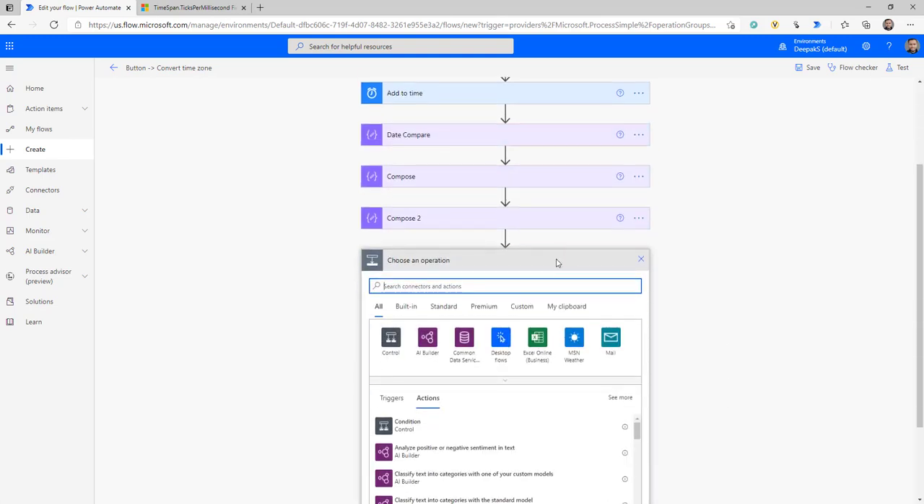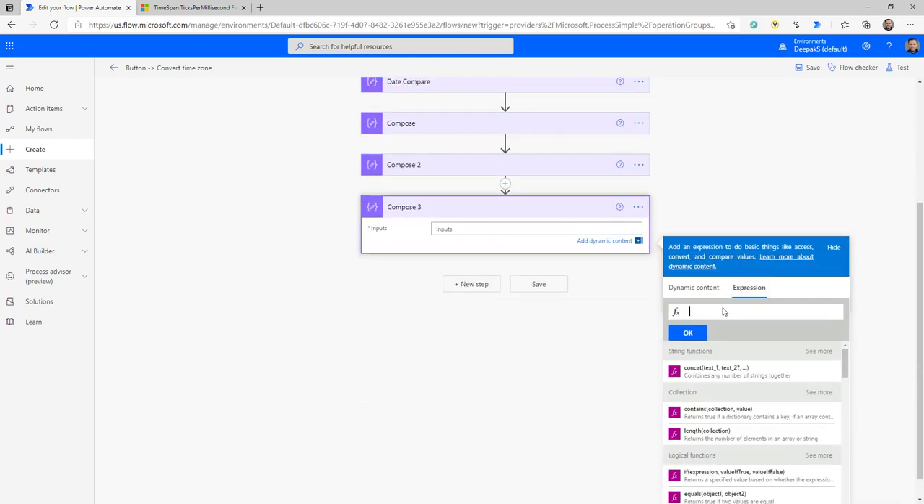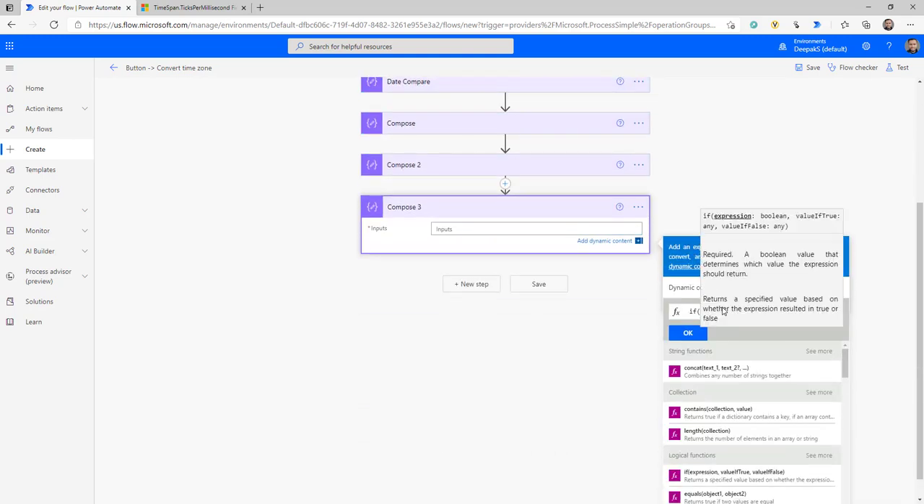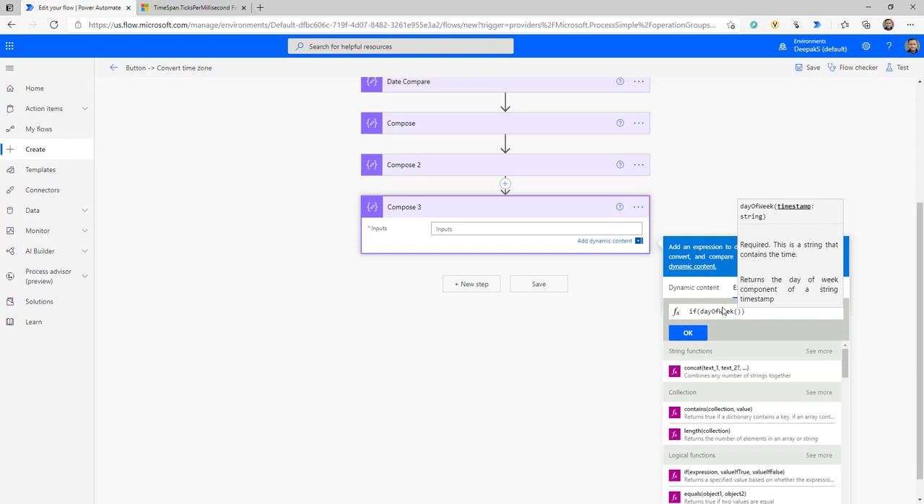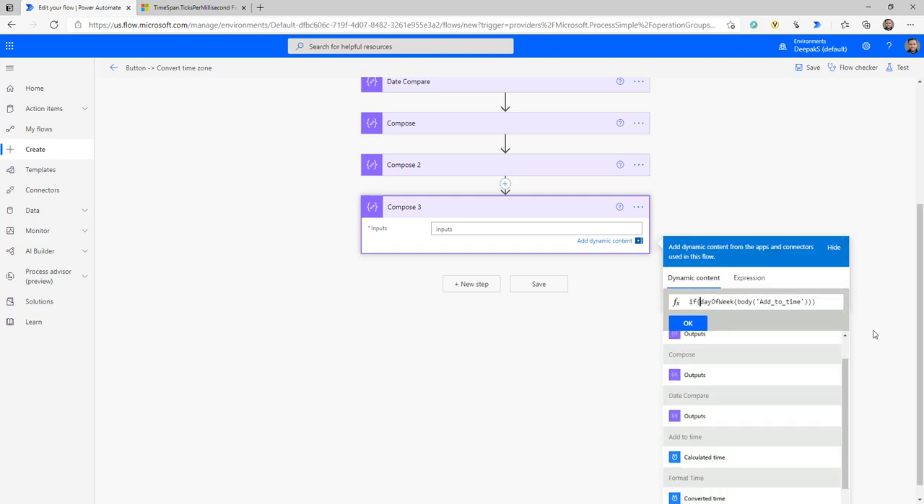The only thing that you need to do is add a compose action. And what you need to do is go to the expression, use an if expression and say days of week, pass your calculated date, the date that you are getting after adding those number of days to your existing date. And before that, we're going to use equals.